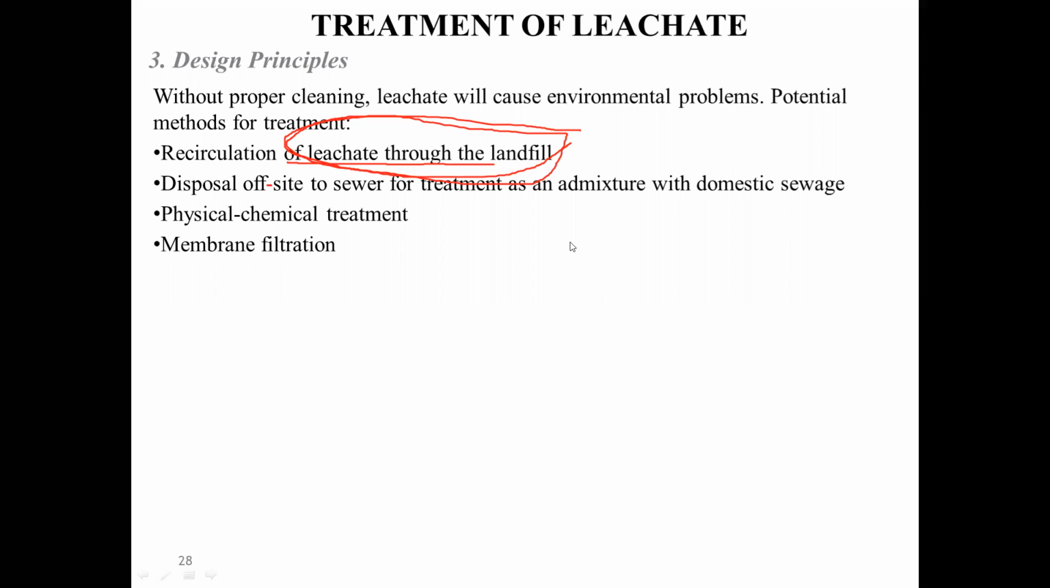Simply, if you have milk and you want to reduce its strength, what do you do? You add water. The more water you add, the more the milk is diluted, right? Similarly, a thick leachate is going to be degraded by adding some admixture, that might be your domestic sewage. Then you give certain physical and chemical treatment.